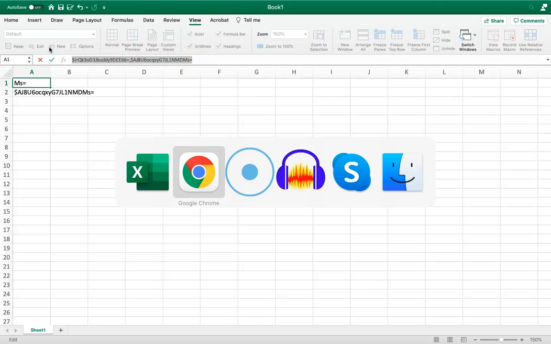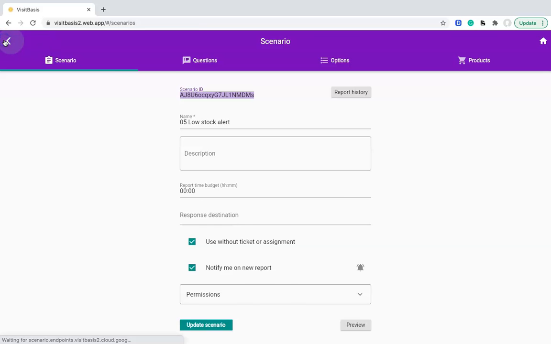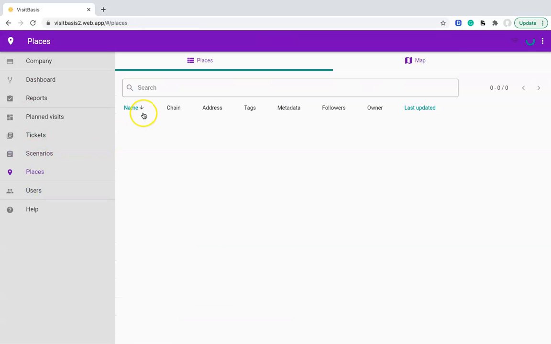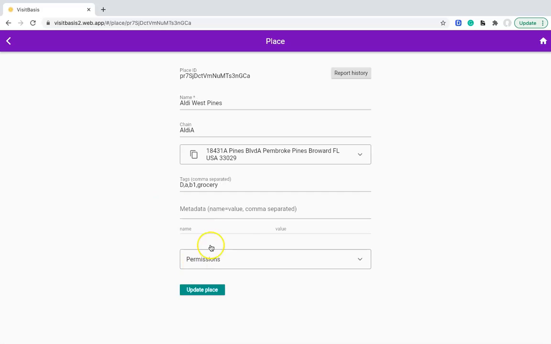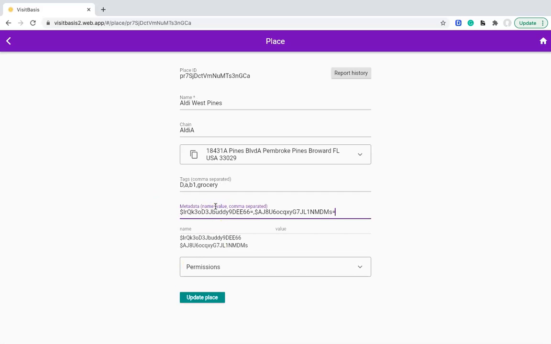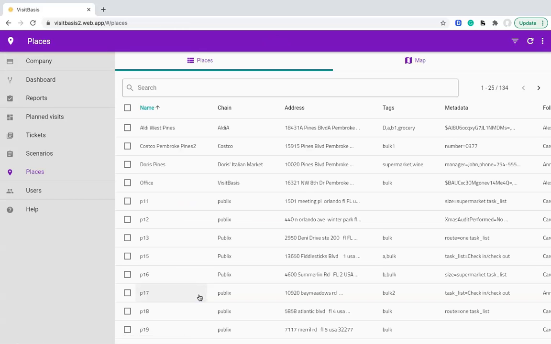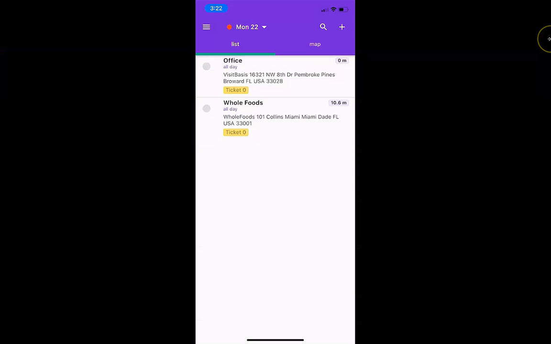Moving back to VisitBasis, now I choose the place where I want the two scenarios to be performed, click on its name to edit, and paste the string I just copied into the metadata field. If there is other information in this field already, make sure you have a comma before you paste. Update place. That's done. Let's take a look at the mobile app.